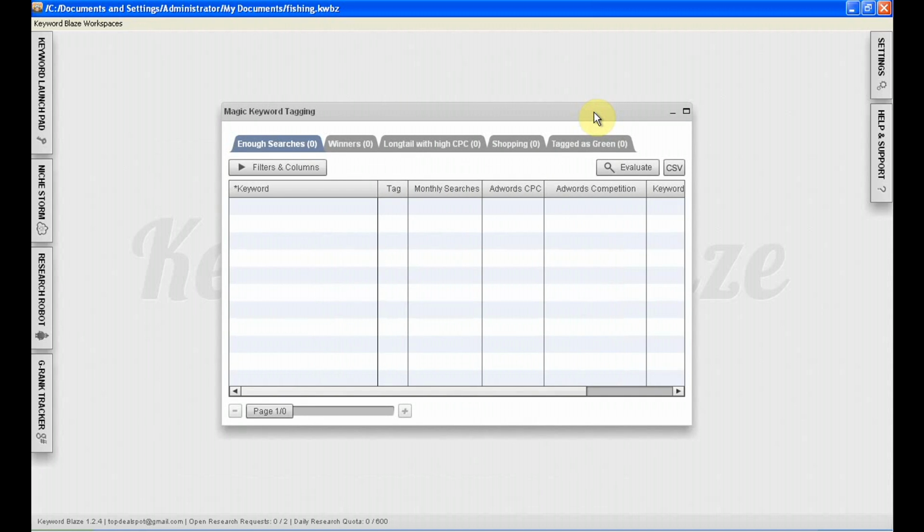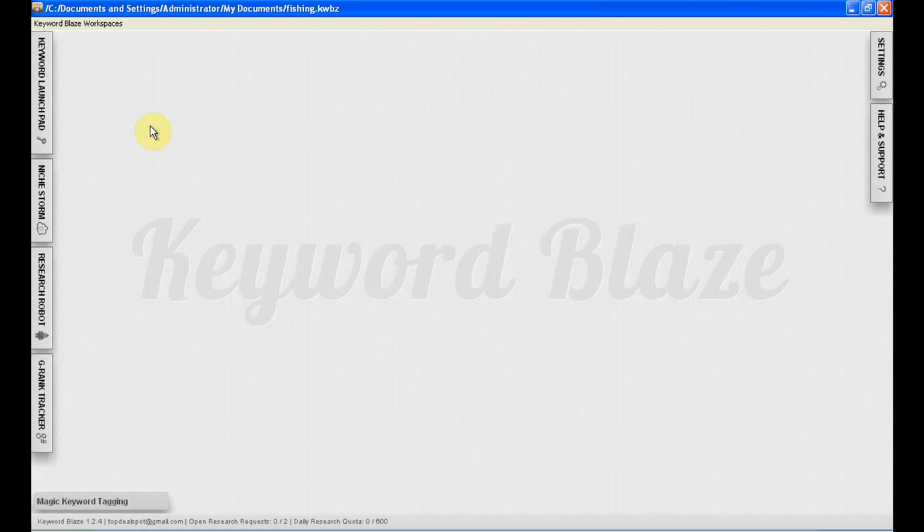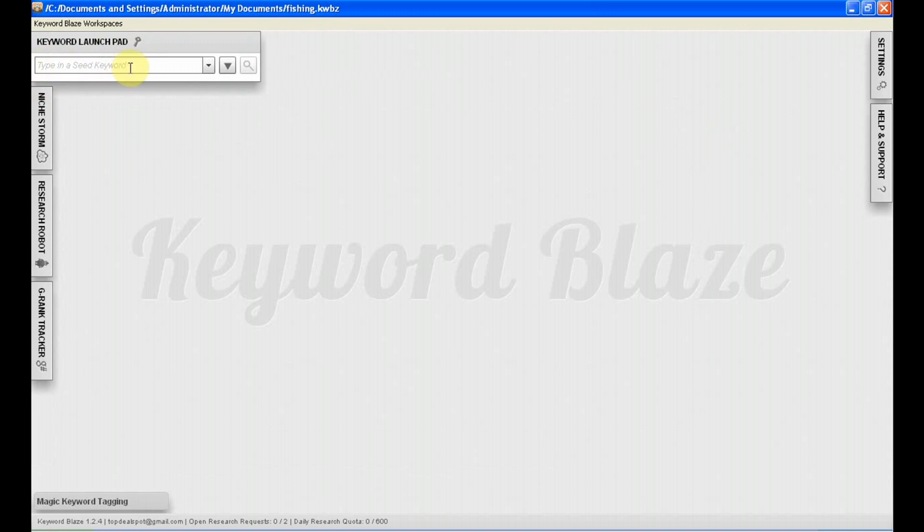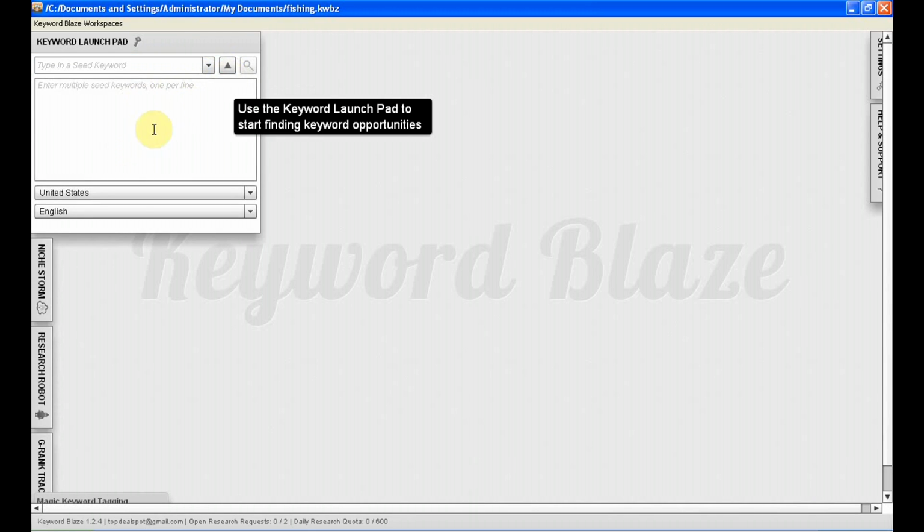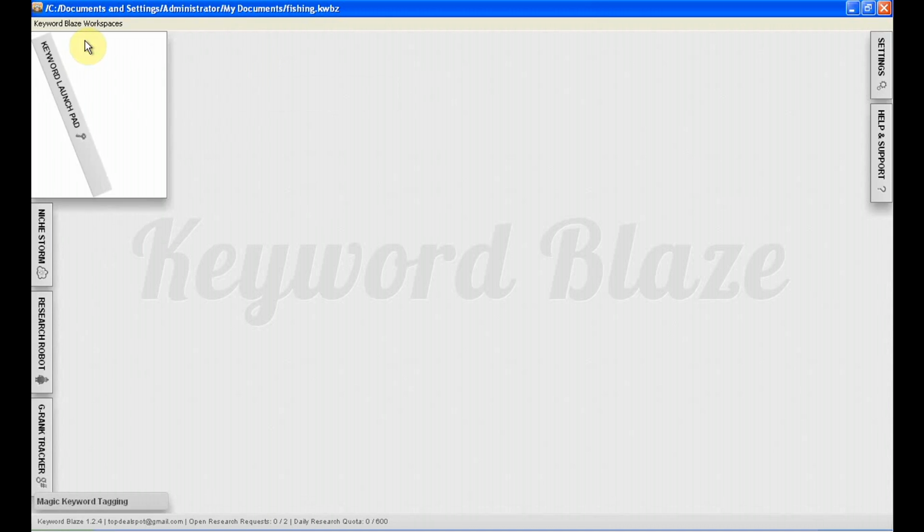Now let's lower this window just for now. Let's go through the tabs. Here on the left, you'll see Keyword Launchpad. This is where you enter your seed keywords to start off a research. You can enter one at a time right here, or you can expand this little box and enter up to 20 keywords at the same time, which is really cool. If you already have a short list of keywords that you want to target, you can start up with those. You select your country, your language, and then just click Start. We'll come back to this in just a second.